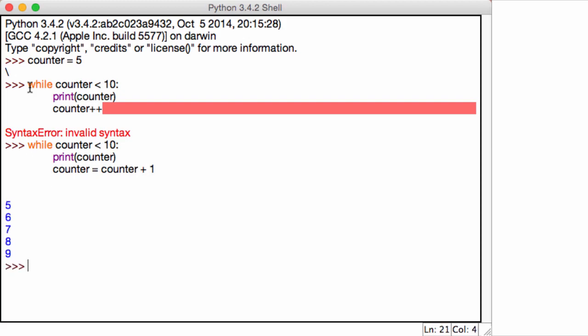Let's go over the code we just wrote. While counter is less than 10, what does this statement say? Let's take a look at what this code is doing. Over here, the first statement, while counter is less than 10, is the conditional statement. All it's checking to see is, has the value of counter become greater than 10? If it has, then this loop will end, otherwise this loop will go on forever.